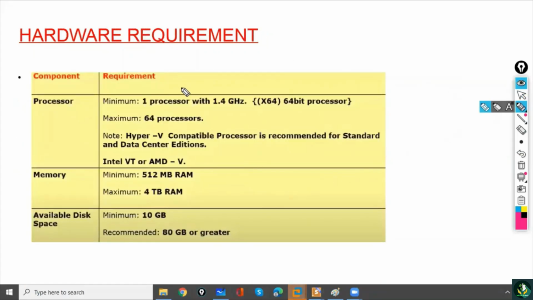Let us see the hardware requirement to install the Windows Server 2022 operating system. The processor, we should have minimum one processor with 1.4 gigahertz, and it should be a 64-bit processor, and it supports maximum 64 processors. And if you want to do the virtualization, the processor should support virtualization technology.